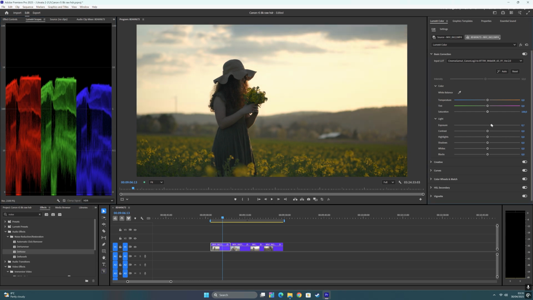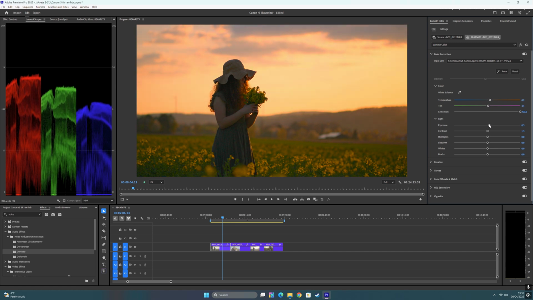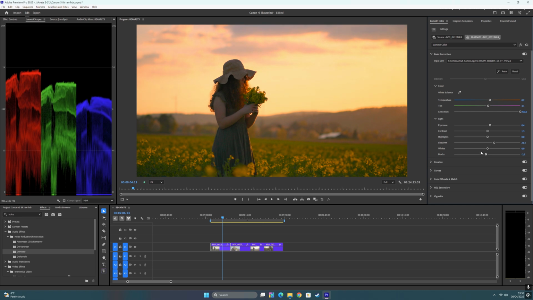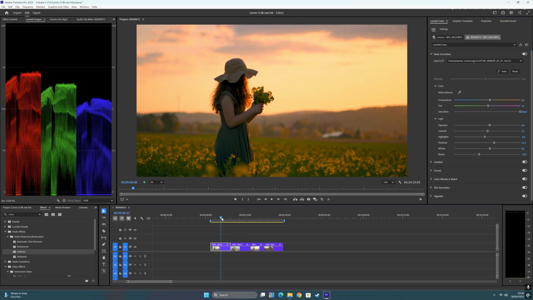Then I look on my screen to not blow out the highlights too much. I like to go to saturation more because it was evening. I go to temperature. I make everything a little bit warm. Shadows, blacks a little bit down, highlights, not so much. Whites, yeah, and this is the first video.